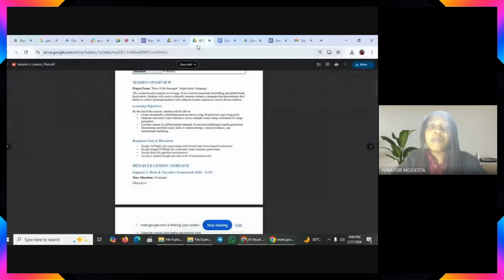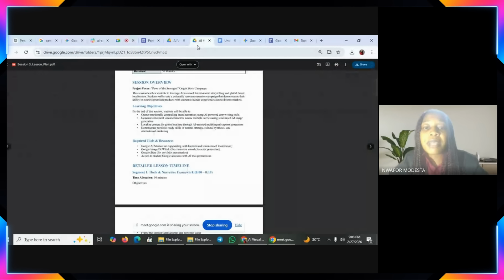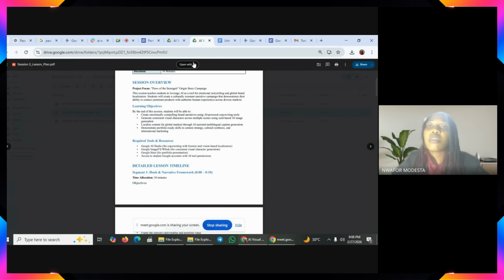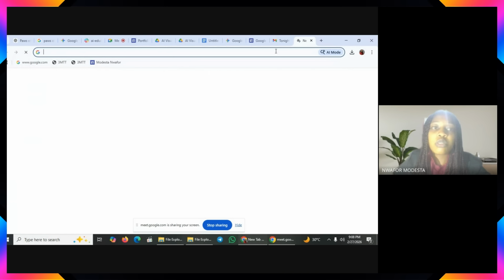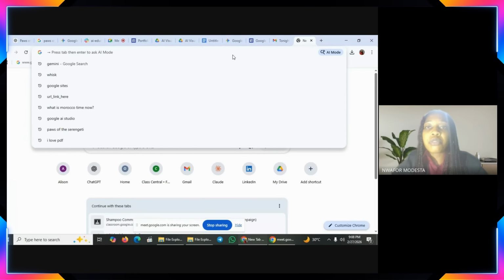So the first thing, we are going to be making use of our Gemini. I want you all to log into your Gemini accounts, so we can get started. So we open a new tab. Myself, I'm going to open a new tab for my Gemini. I want you to do the same. So we're about to start creating our story. You already know what you want. We want to talk about a pet food story.